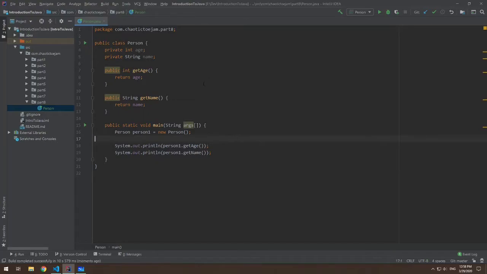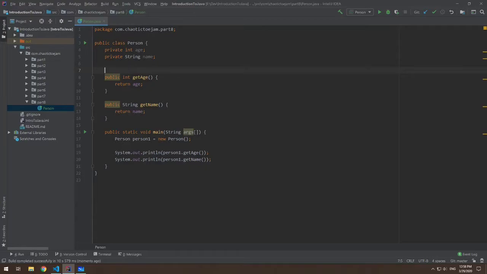So how could we set the age and name? We could make set properties. We could also make a constructor. Let's start with a constructor that has no parameters. A constructor is a special kind of method that is invoked to create an object using the new operator. The constructor must have the same name as the class itself. It doesn't have any return type. It doesn't even return void.